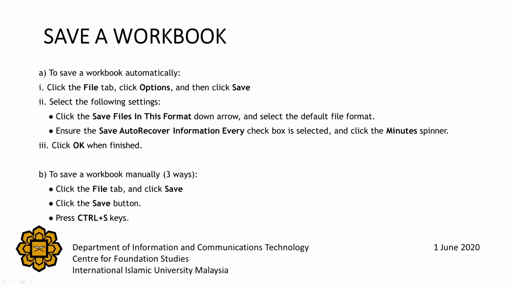How to save a workbook? To save a workbook automatically, you can choose the File tab, click Options, and then click Save. You can select the following settings by clicking the Save files in this format down arrow and selecting the default file format. To ensure the save auto recover information, every checkbox is selected, then click the minute spinner, and click OK when finished.